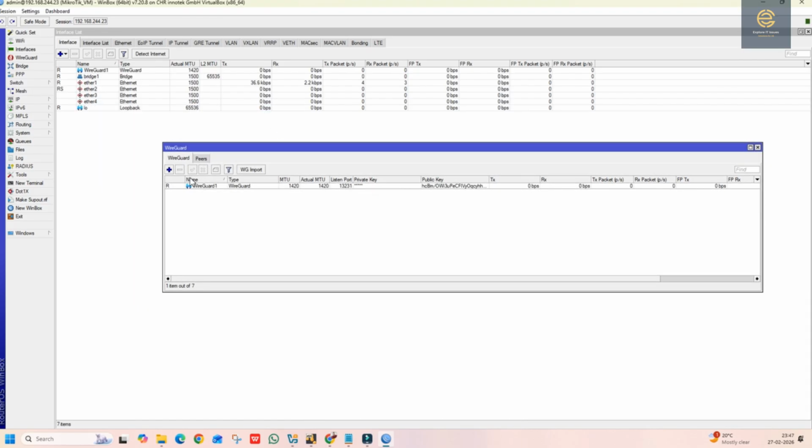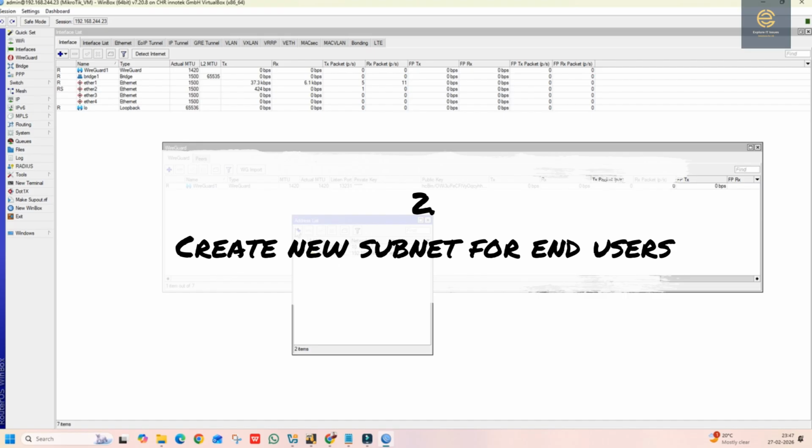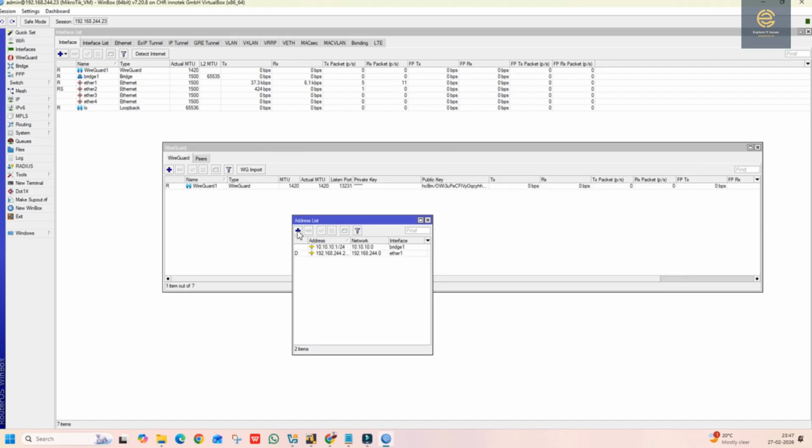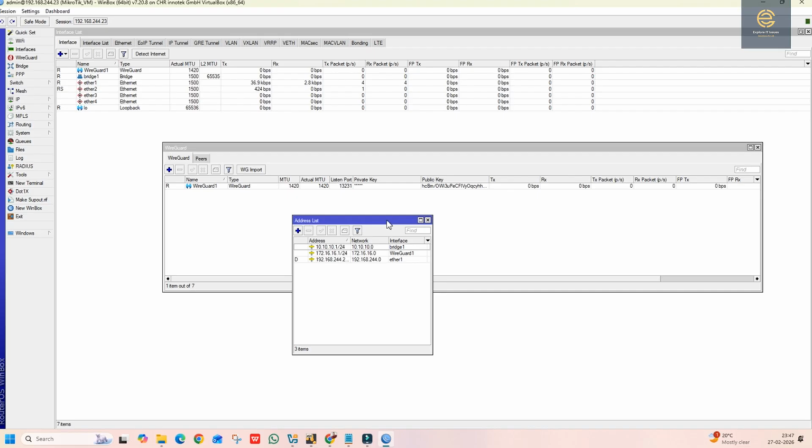So once the WireGuard interface is created, now we create the subnet for the particular VPN of this WireGuard. So now go to the IP tab and click on address. Here is the multiple address list. Now click on the plus icon for creating a new subnet. For one subnet we have added here 172.16.16.1/24 and chosen the interface which I have already created, WireGuard. So I click on WireGuard and apply and OK.